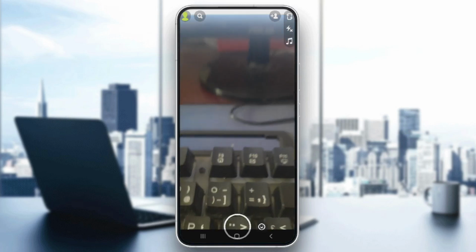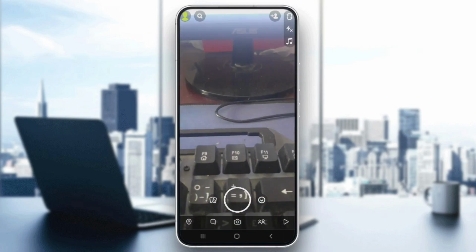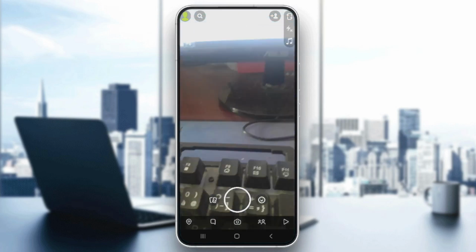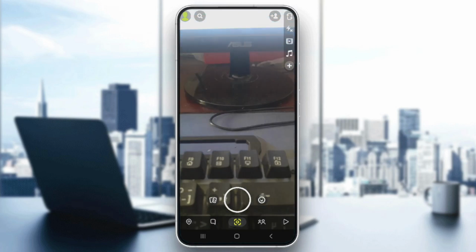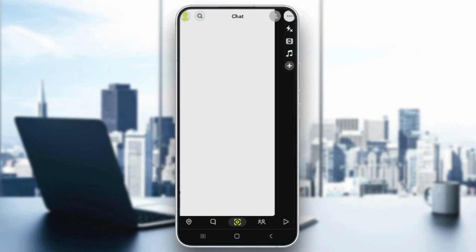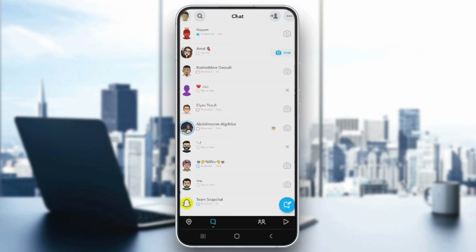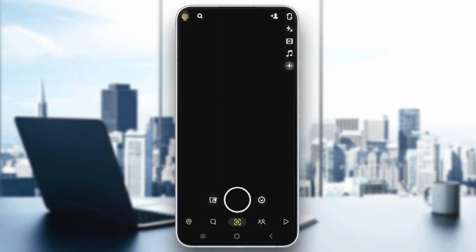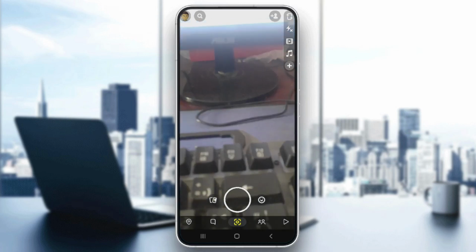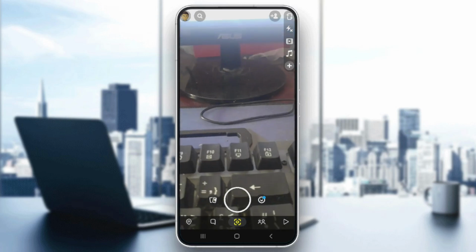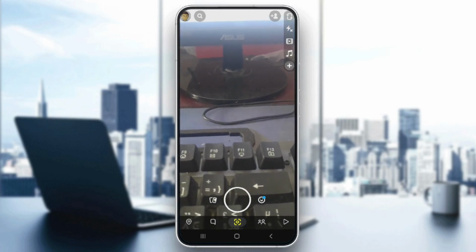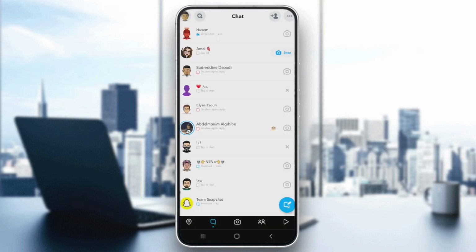So, all you need to do now is just go to the chats by scrolling from left to right, like that. Or instead of scrolling, you can just press on this icon on the left of the main interface here. Then all you need to do now is just press the blue icon down in the right corner.